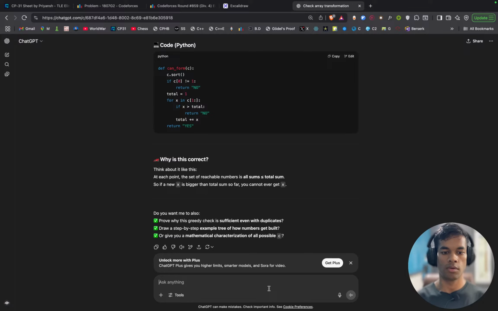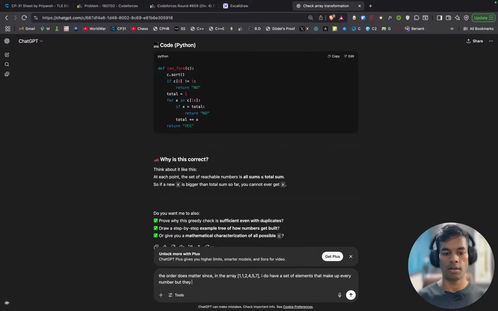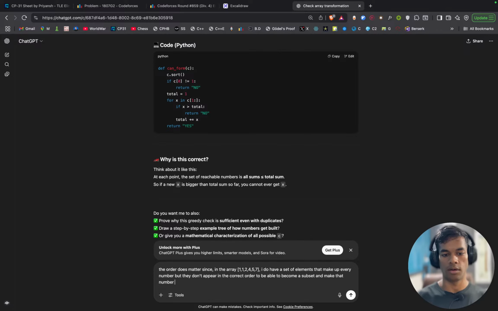So the order does matter, since in the array 1 2 1 1 2 4 5 7, I do have a set of elements that make up every number, but they don't appear in the correct order to be able to become a subsequence and make that number appear.